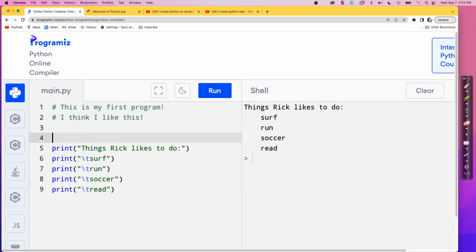Now, maybe in our program, we do a comment like, this prints activities. Why isn't Rick saying list? I'm going to talk about that another time. It's actually a Python thing. A list means something specific in Python. This prints activities, Rick does.